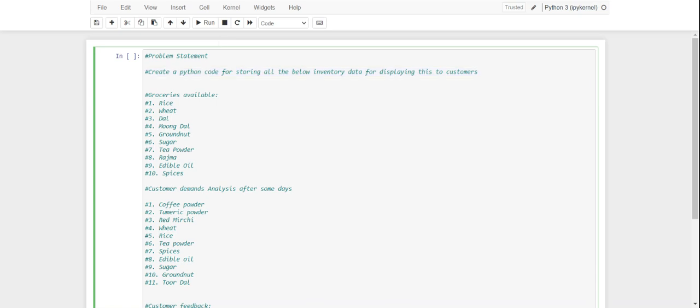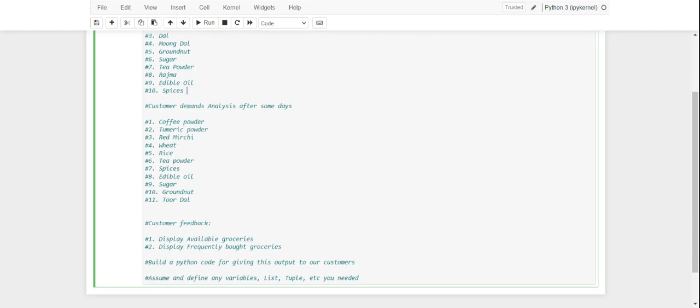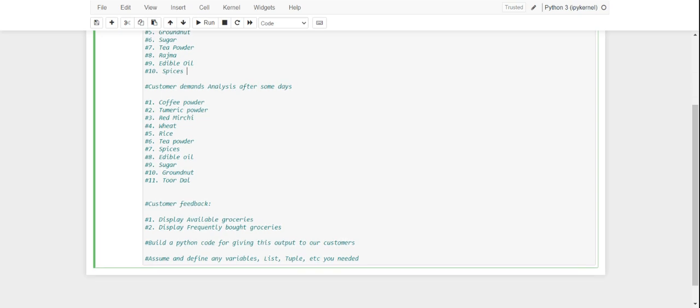Hello students. In this session we will see a problem statement related to our groceries inventory data. I have given you a problem statement where we have to write very simple Python code, where we can store, first of all, the existing data for our grocery store. And then we have to check what the customer demands are.